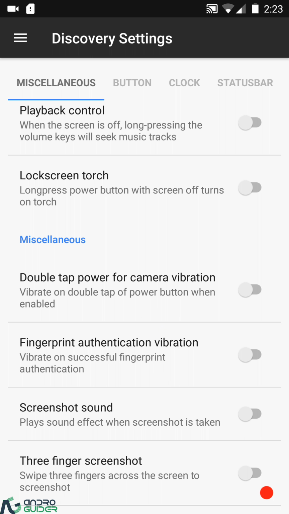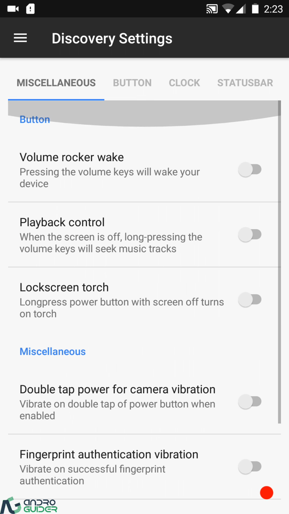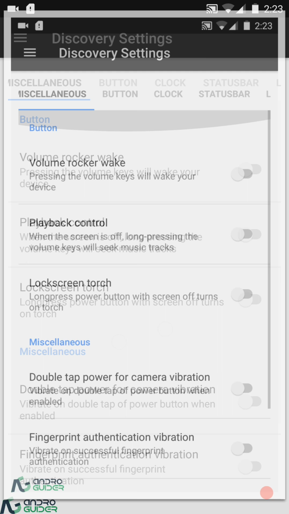Then you can enable or disable the screenshot sound. And in the end, we have the three finger gesture for taking a screenshot. Again, if you clearly want to have a look at that, there we go.